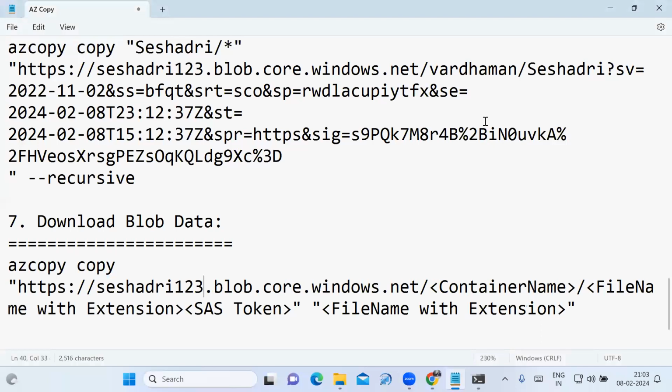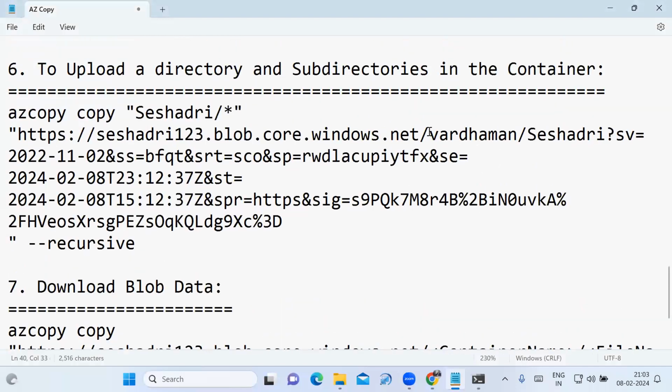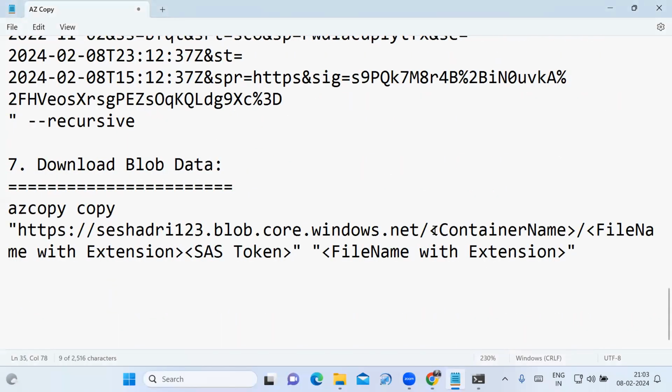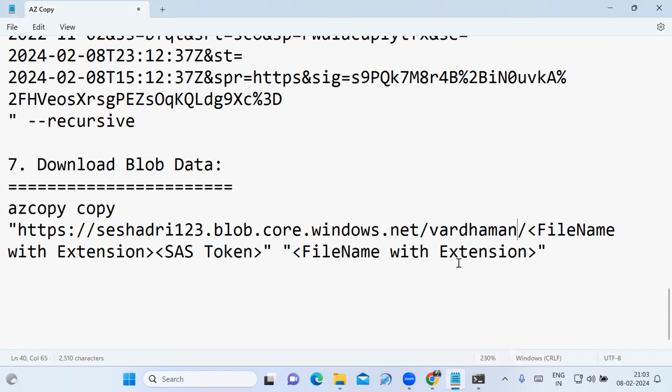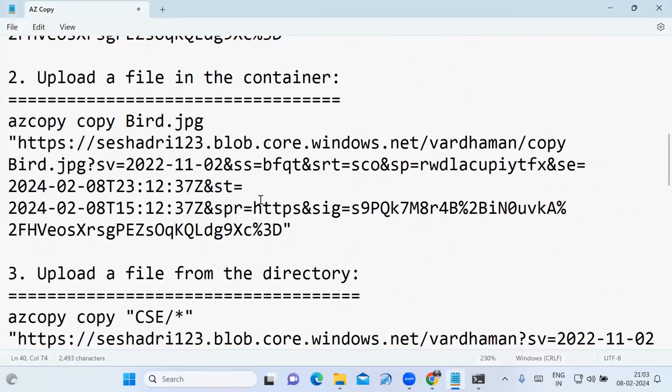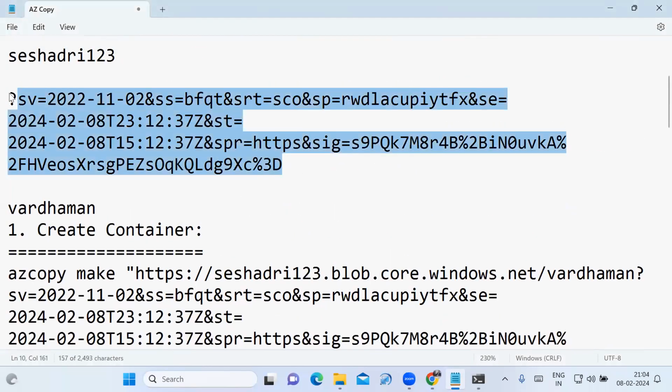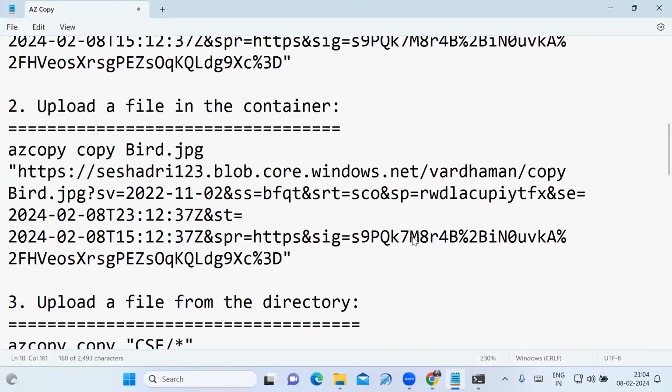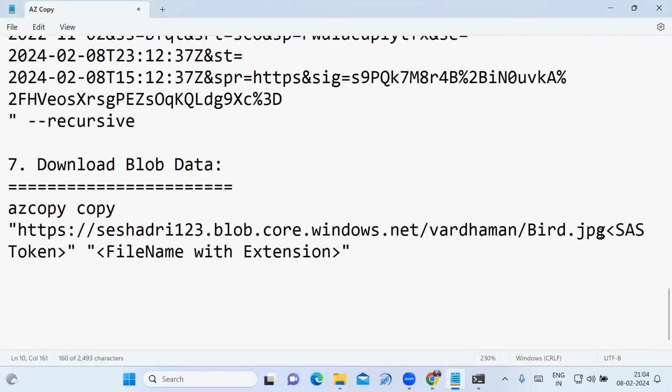.blob.core.windows.net. Container name: you have to give the container name, Vardhaman. Okay. And the file name with extension is bird.jpg, and the SAS token. This is the SAS token, copy this and paste it here.